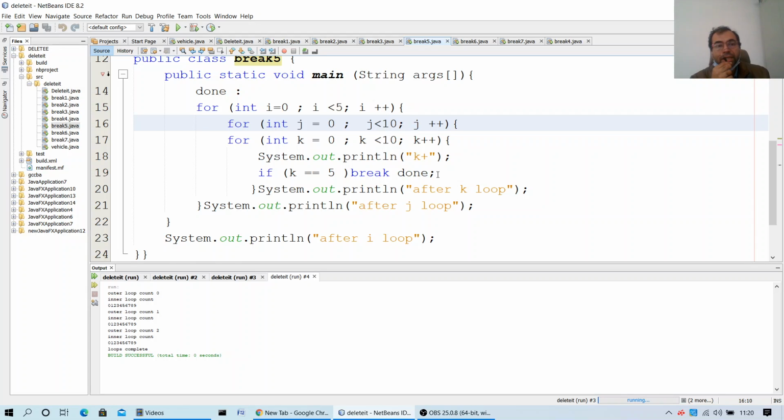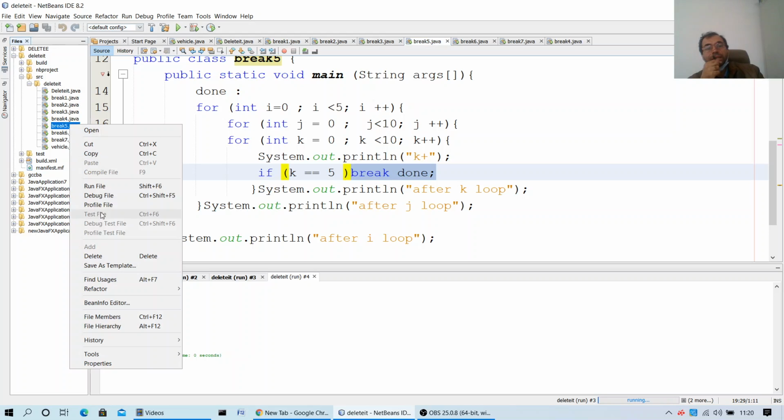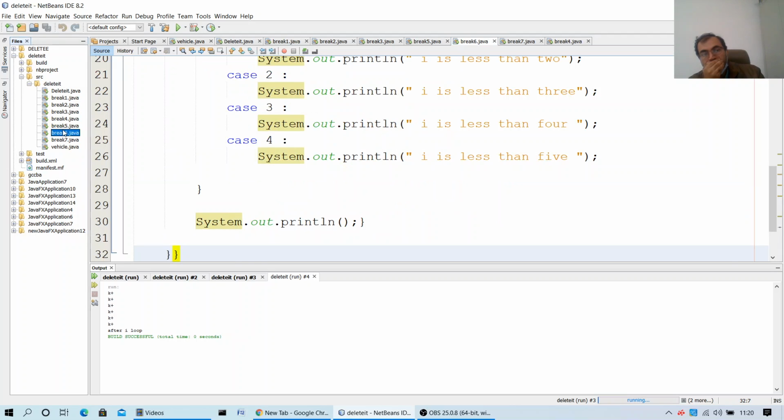So this will break done. Break done, as you can see, this is a loop called done, and I am breaking out of it. I'll run this program once. I'll click on run file, and this is the output: k, k, k, k, k, k, again and again it's coming out. It will come out 9 times because it is from 0 to 9.